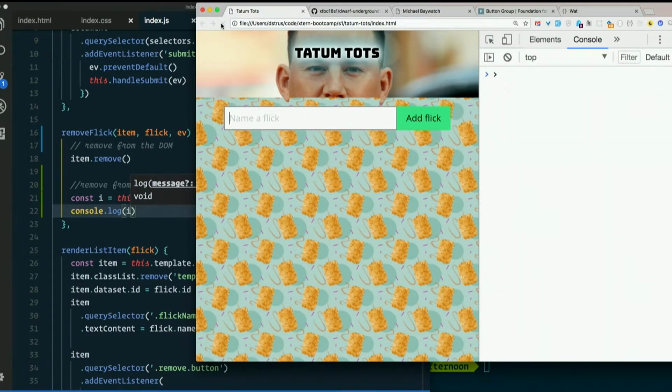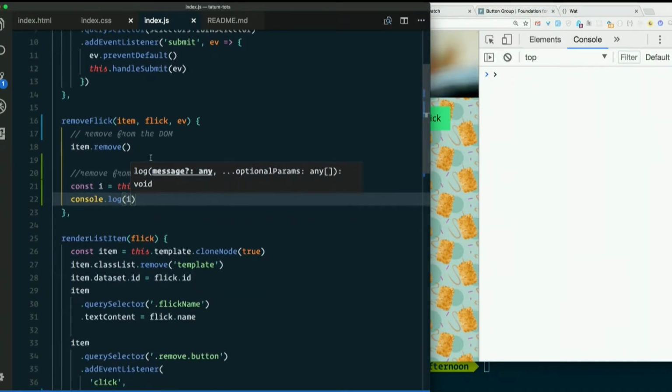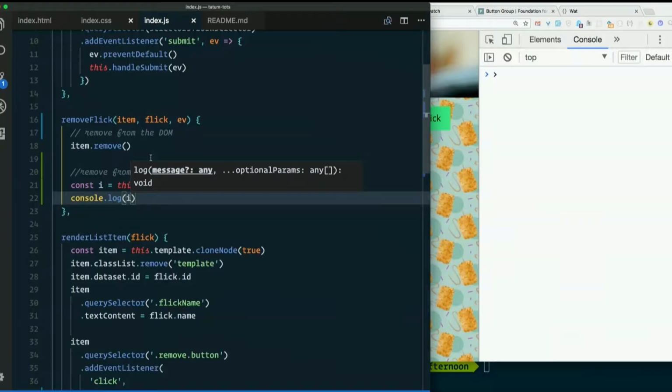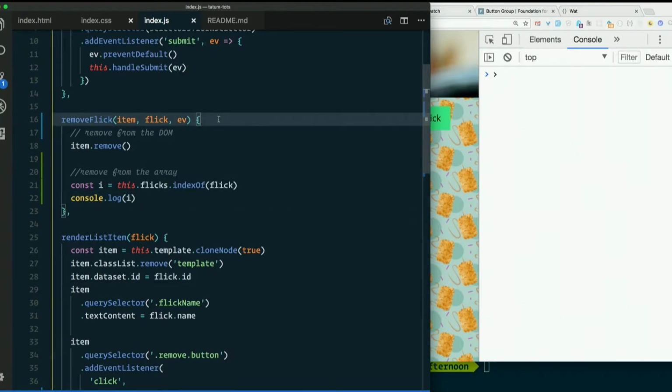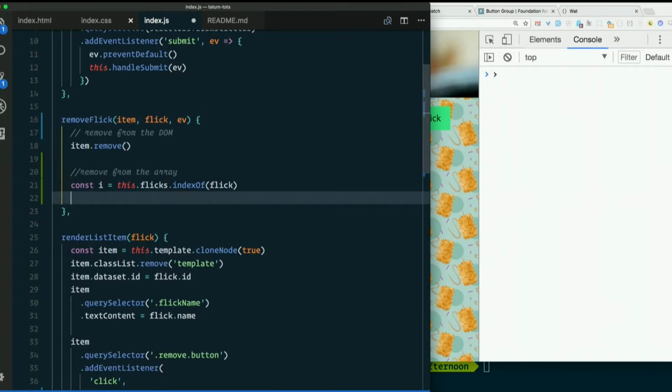Comparing objects to each other is kind of an iffy thing in JavaScript. But as it happens, it's not actually a separate object that is equal to the first. It's the same dang object. So we can just use indexOf. And we'll see what I mean by it's the same object here in a little bit. So now we found it. We know which index in the array contains that flick. So what good does that do us? How do we remove it from the array?